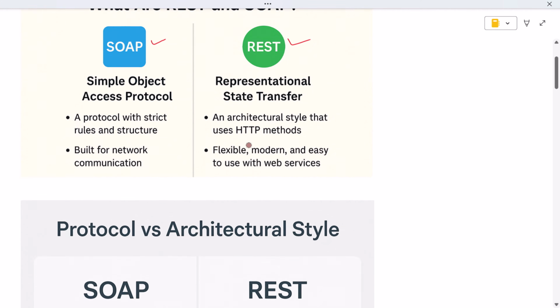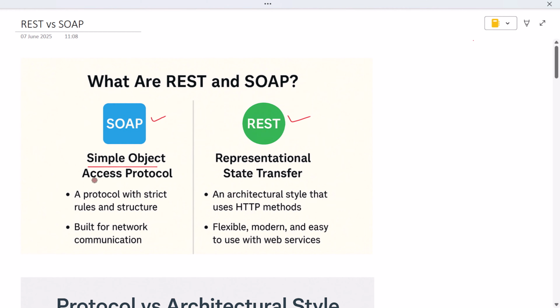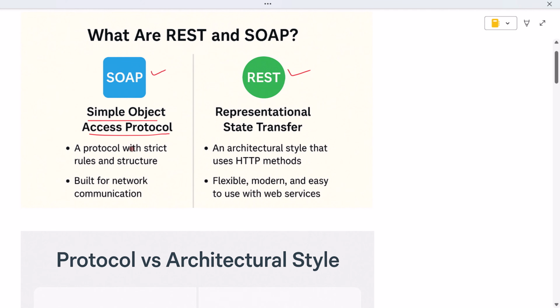SOAP, which stands for Simple Object Access Protocol, is a protocol designed to enable communication between applications over a network. It's been around since the late 1990s and was originally developed by Microsoft. REST, short for Representational State Transfer, is an architectural style introduced by Roy Fielding. It uses standard HTTP methods like GET, POST, PUT and DELETE to access and manipulate resources. So to put it simply, SOAP is a strict protocol with defined rules and structure, while REST is a flexible architectural approach that leverages existing web standards.